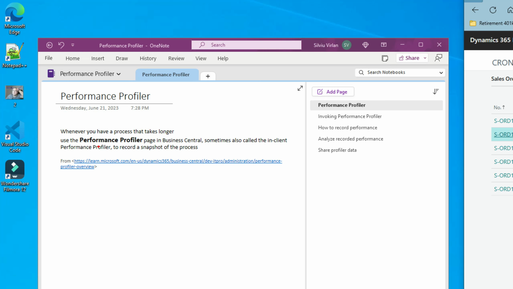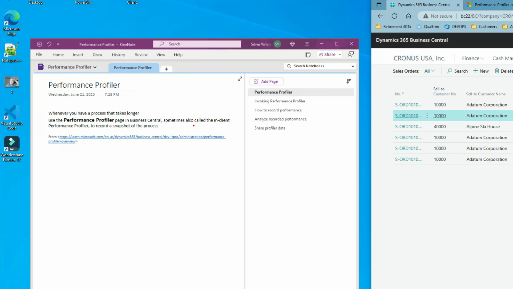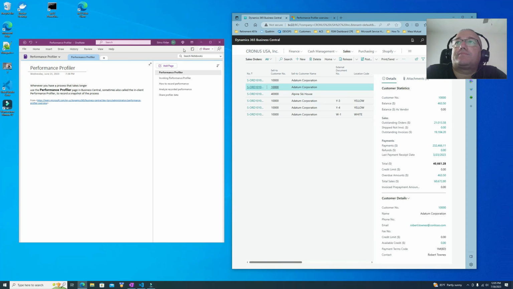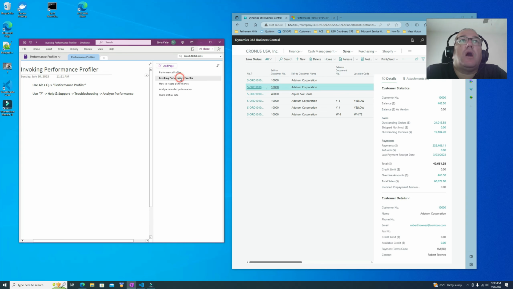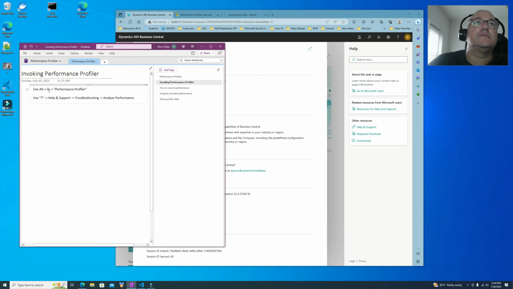We can use the Performance Profiler page in Business Central, sometimes also called the in-client Performance Profiler, to record a snapshot of the process that's just slower. And how do we do that? Well, there are two ways. One is using the global search or Alt Q and then typing Performance Profiler, or we can use the help menu: help and support, troubleshooting, analyze performance.